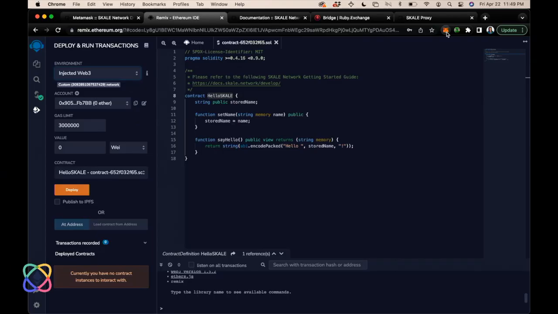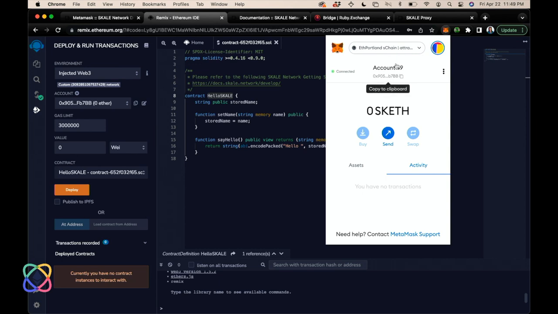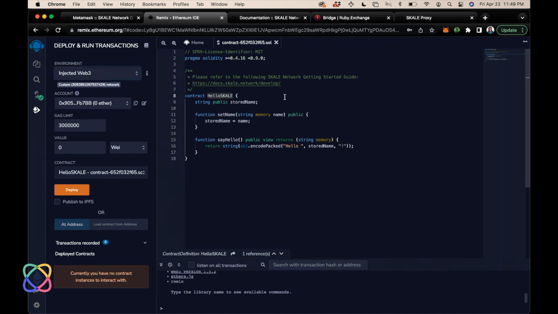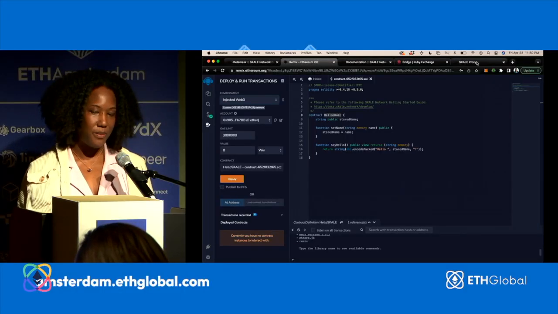And now that I'm on the SKALE chain, as you can see, I don't have any SKETH, which has been rebranded to SFuel, actually. And SFuel essentially is a token that exists on a blockchain just to prevent DDoS attacks. It has no monetary value, which means you can use it as an authentication mechanism.